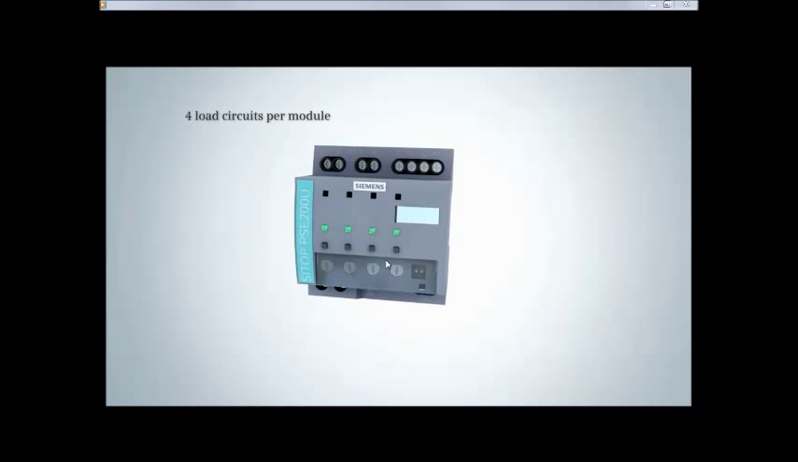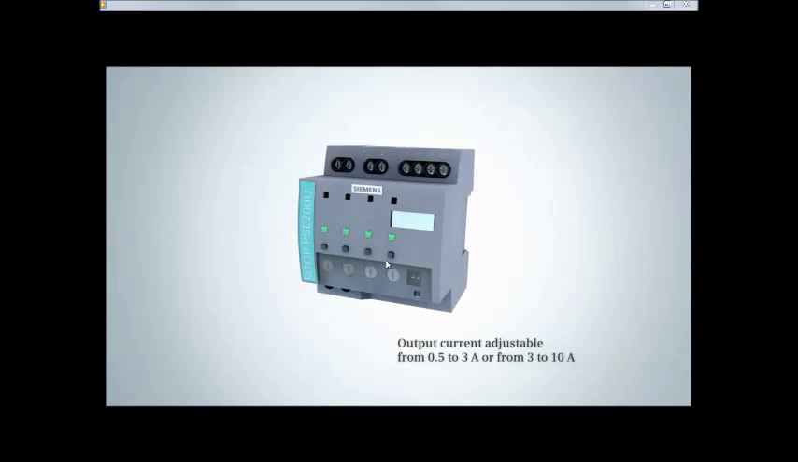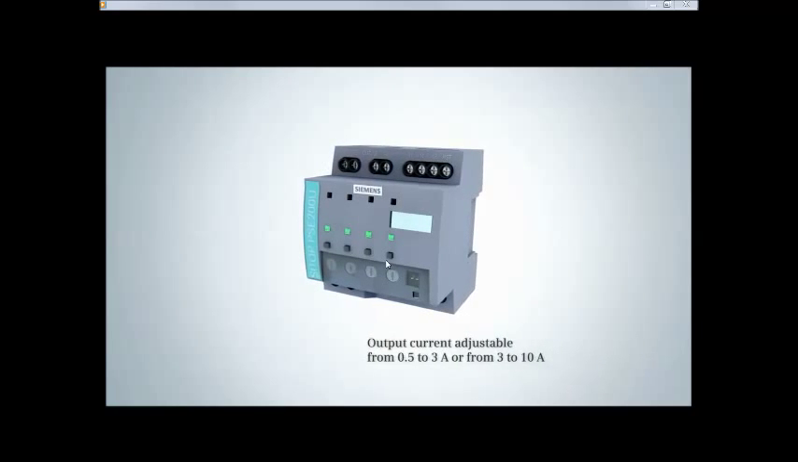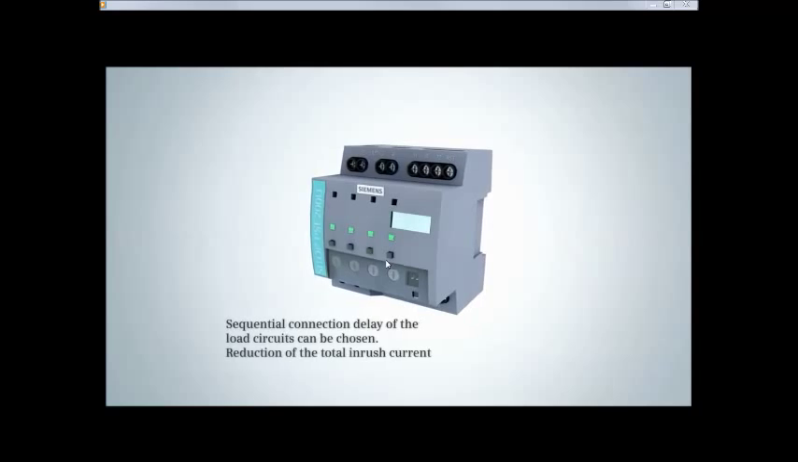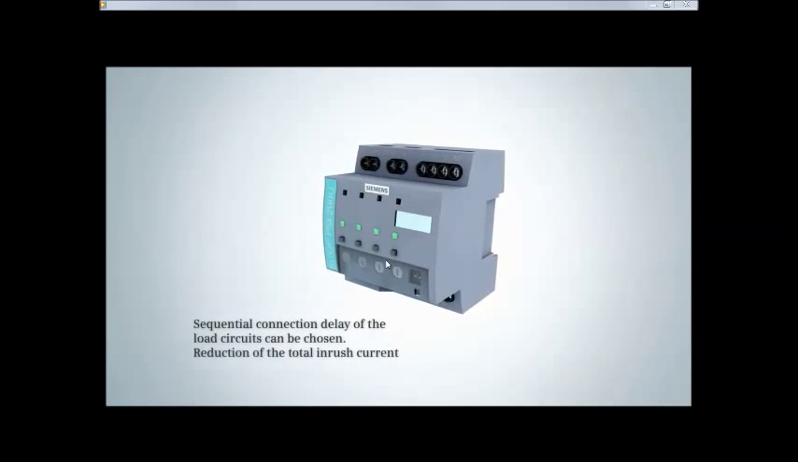At the same time, we actually can do things like sequentially starting up loads. So it's kind of nice that when the machine powers up, rather than having this huge inrush current, it can actually power up those four segments sequentially.